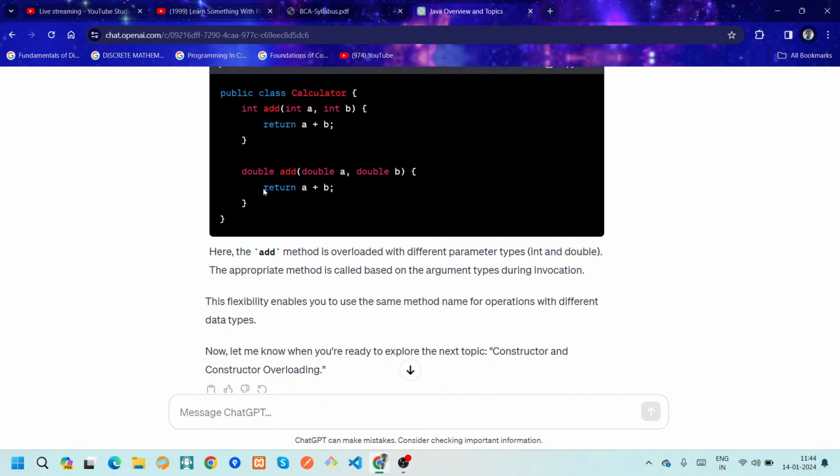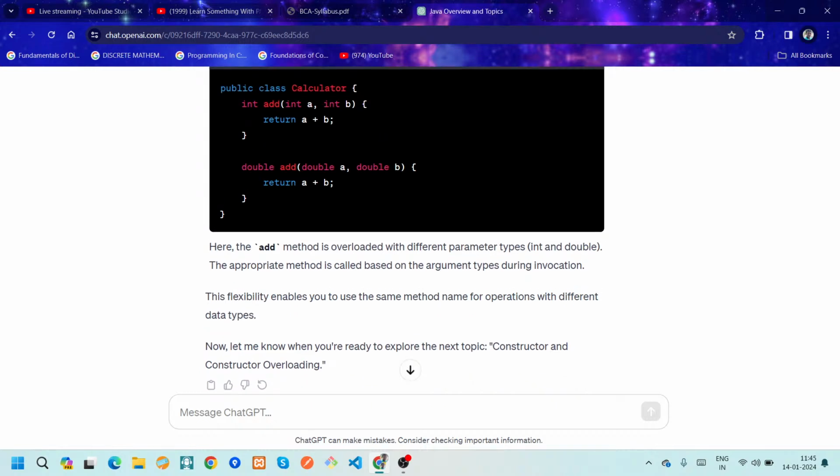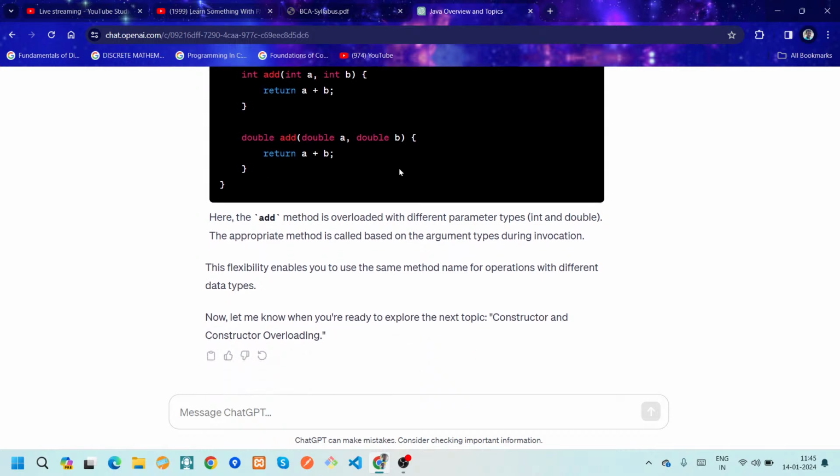Here it also returns a plus b, but in this case the parameter type is double, and in this case the parameter type is int. So these are different parameters. The number of parameters can be the same, but the type of the parameter should be different. This is how you can overload the function.